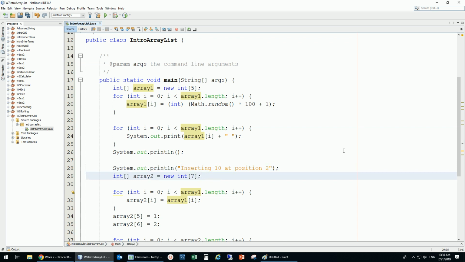Okay, so what should I do? First of all, I still have to do the same thing, but this time it's going to be an array of 6. And then I would like to copy the whole thing. Should I copy the whole thing? I just need to copy up to this 2.